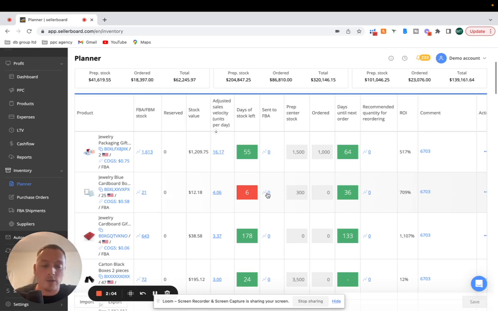My business manager, virtual assistant, pretty sure he looks at this on a daily basis, guys, just to double check what's going on here. And as you can see, that's a massive no-go if there's 6 in stock and 0 are being sent to FBA. You can also scroll over here, look at your prep center stock. You can look at what's ordered. So you can start to really plan all of your inventory here.